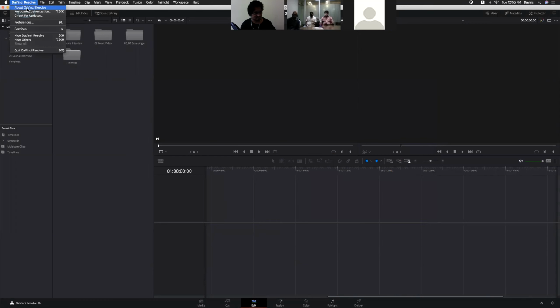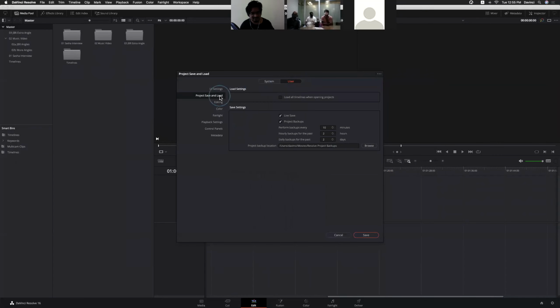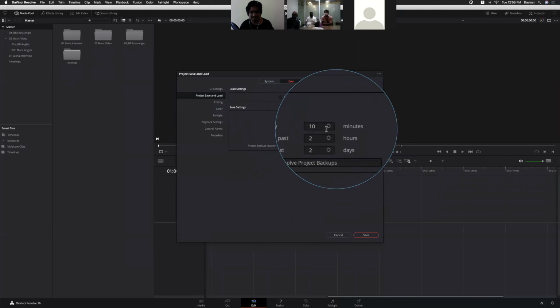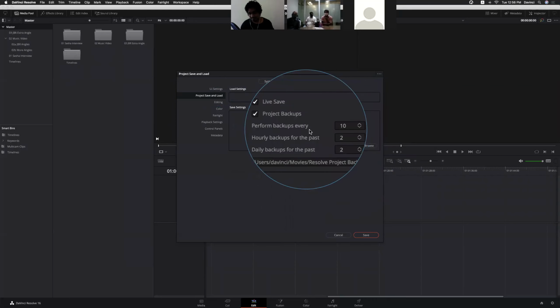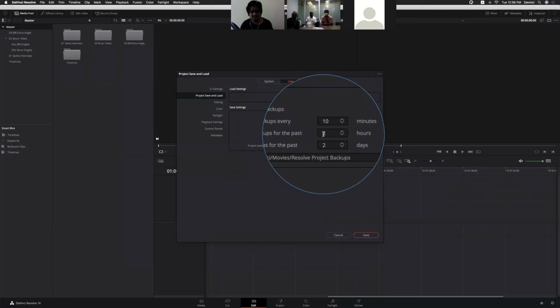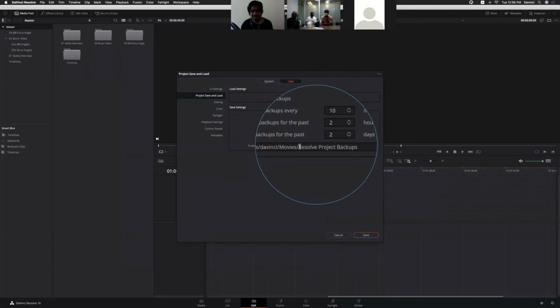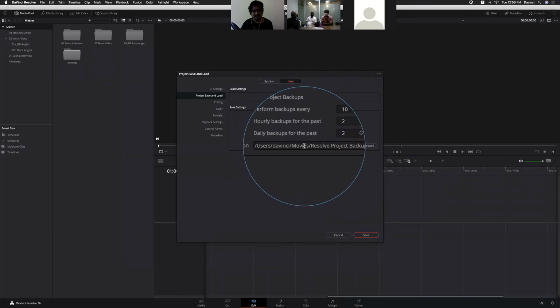Close. DaVinci Resolve preferences. Go to user. Project save and load. Select this one. Here, by default, it's 10 minutes. So for every 10 minutes, and we have hourly backup also, 2 hours, but we don't need a 2-hour backup. You can make it maybe 5 hours, 6 hours, and daily backup maybe sometimes. The backup location by default, if you are using a Mac machine, goes to your movies folder. How can you retrieve from backup? If you have any problem with your current timeline version, how can you retrieve from backup?